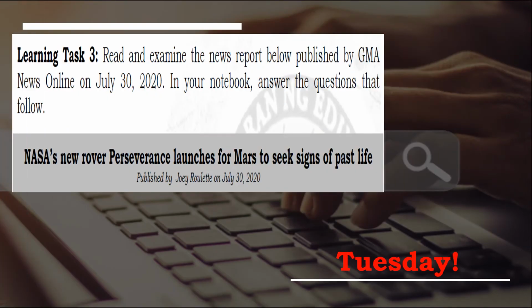Okay, Tuesday pa rin, so Martes, you're going to do Learning Task 3. Read and examine the news report below published by GMA News Online on July 30, 2020. In your notebook, answer the questions that follow. So class, wala tayong kokopyahin dito ha. Answer lang on your notebook.